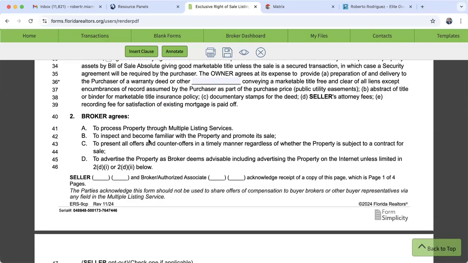Once again, broker agrees to process the property through the MLS, multiple listing service, to inspect and become familiar with the property and promote its sale, to present all offers and counter offers in a timely manner, regardless of whether the property is subject to a contract for sale or not. So let's stop right there, guys. When you represent a seller, it is your duty, even if you don't think your seller is going to agree to this offer, it is your duty and responsibility and obligation, really, to present every single offer you receive to your seller. All right, so even if this offer comes in at $100,000 below asking price, you still need to present the offer to your seller.